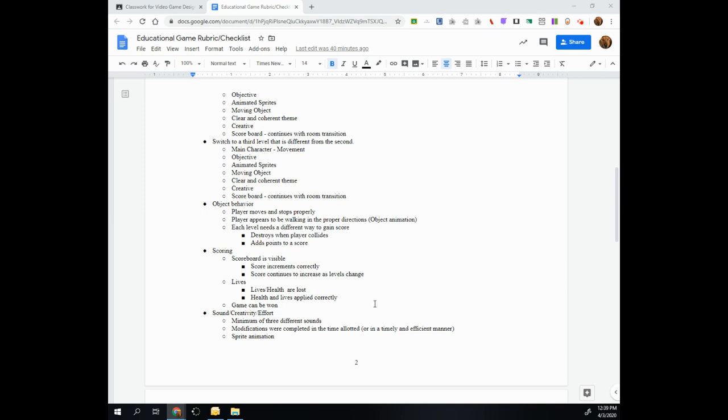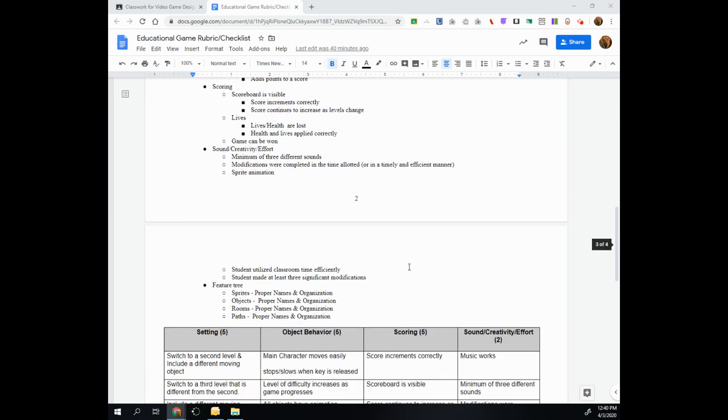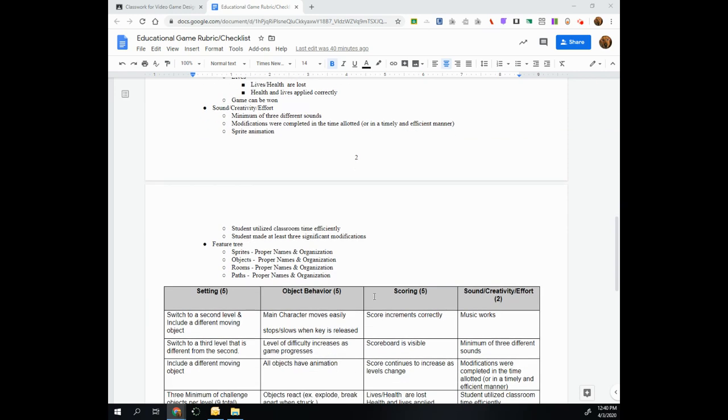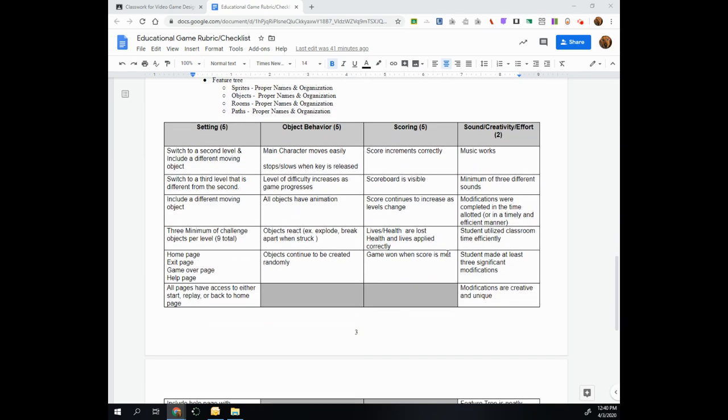Looking for sound within it. Everybody should be placing sounds. And then your feature tree at the end. I will be looking at the feature tree. Depending on how this comes in, if you are giving me a GameMaker file, I'm expecting you to zip the entire folder and send me the entire folder zipped so I can unzip it and look at everything as if it was on your computer.